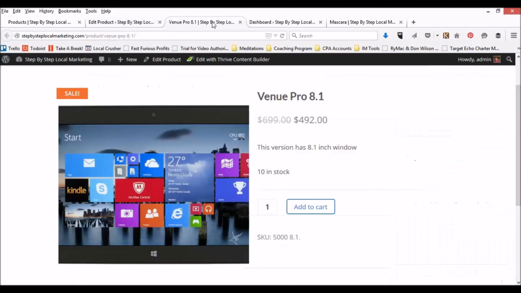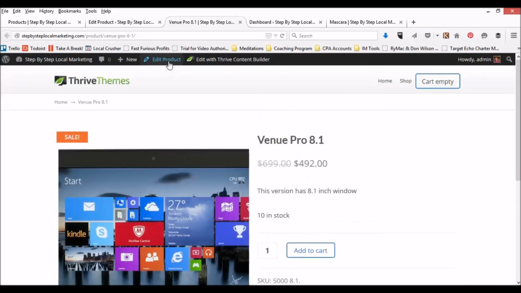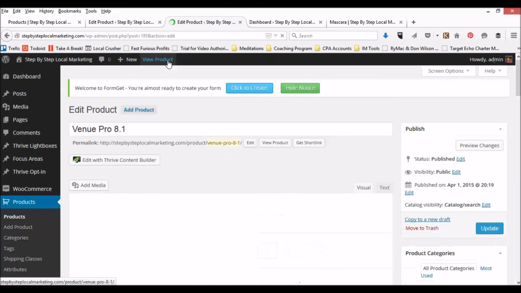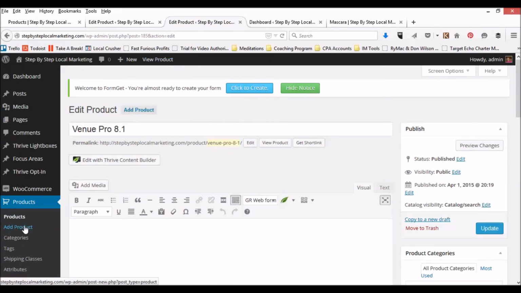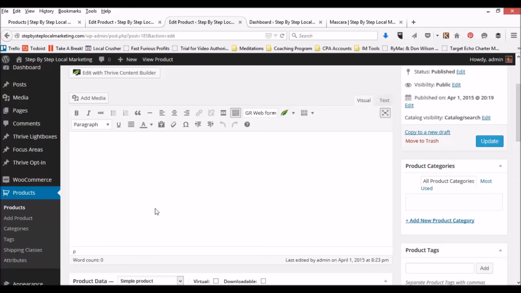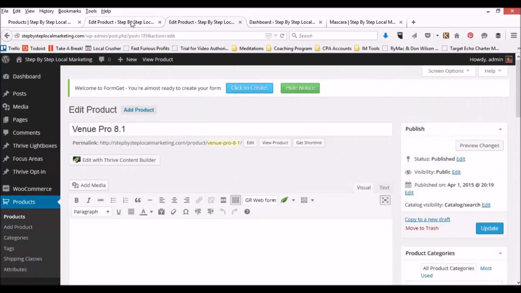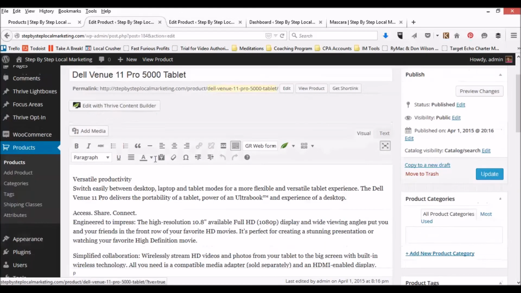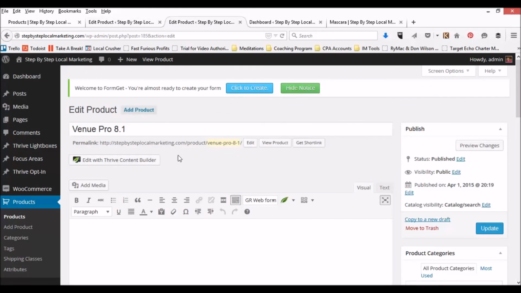So if I come over here to this Venue Pro 8.1, and I'm going to edit this product, let me show you how that is set up. Again, all I did is I created a simple product with this. So I went to Add Product. I created the product, so I set up the Venue 8 Pro. I did not add a long description here. I didn't need to. I could if I were linking directly to it, but if you'll recall, in the parent product, I've got the long description here.